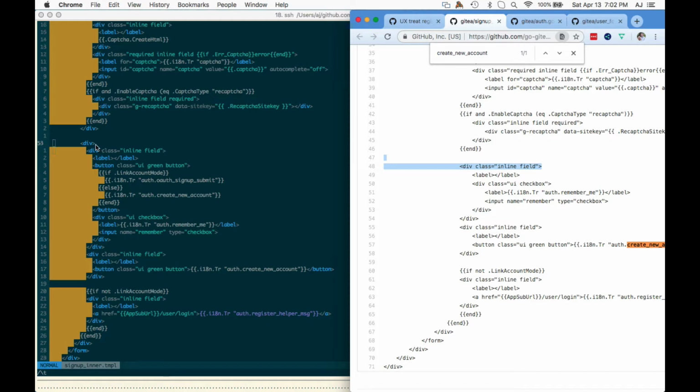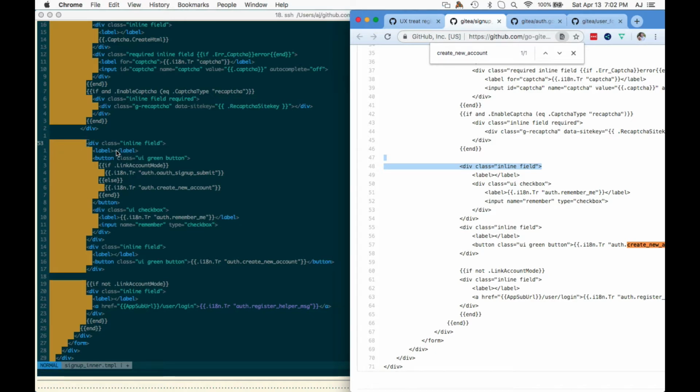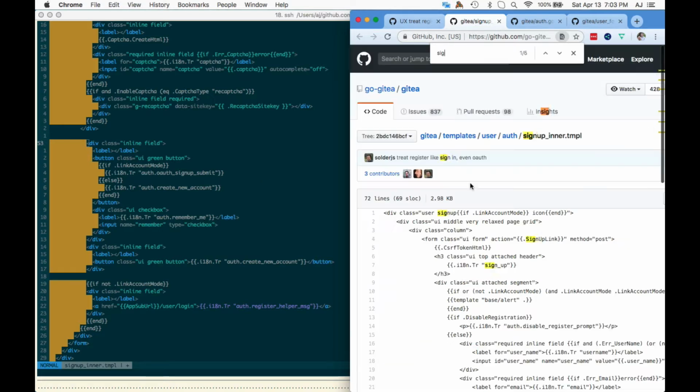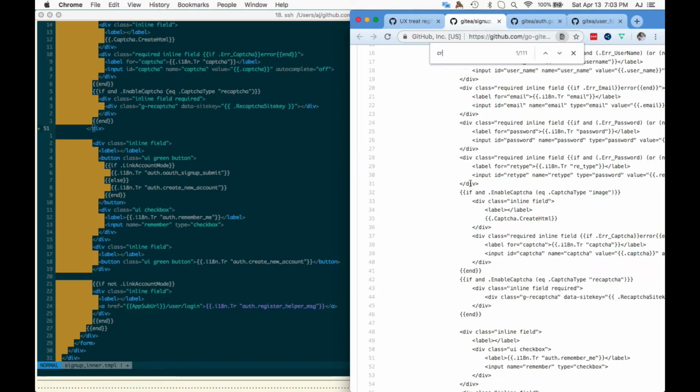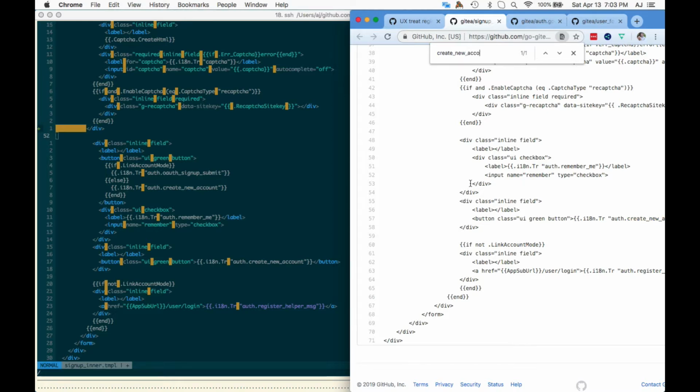And that's indented too much. Get rid of that div you just created. That's not... This whole thing is indented too much? Hold on. What is... Let me see. I must have read something wrong. Sign up, submit. Create new account.